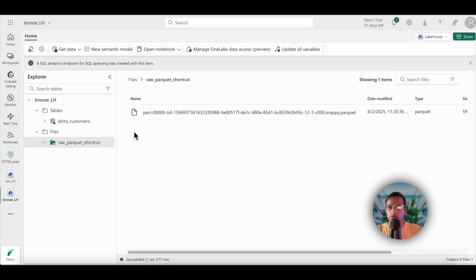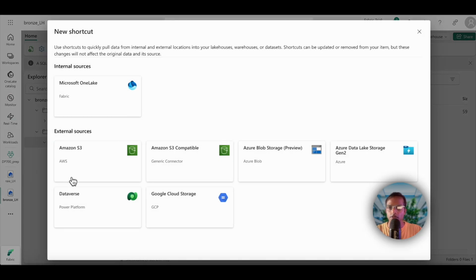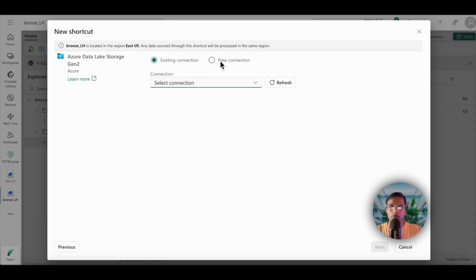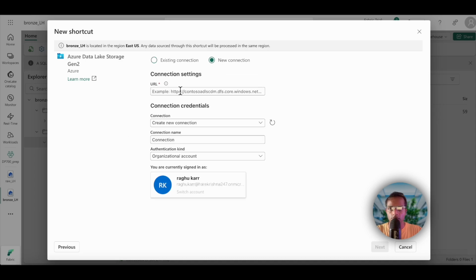Now let's go to this workspace. Inside the branch Lakehouse, I'm going to the files and new shortcut. This time it is an external source and it is Azure Data Lake Storage Gen 2. Click here. It's not an existing connection, new connection. URL, obviously we need to give the connection settings.